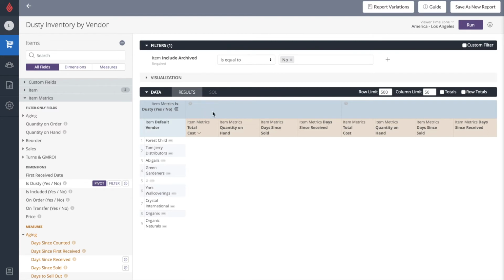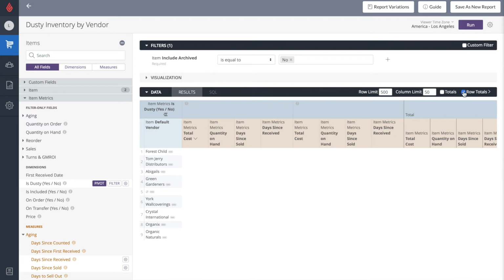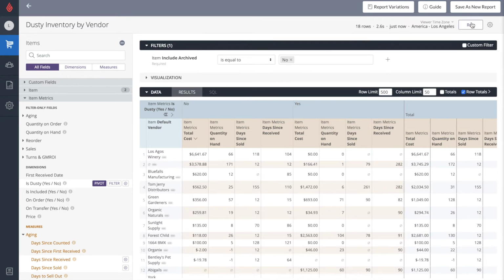This will put the dusty evaluation into one column and the not dusty evaluation into the other. Finally, we'll add row totals. Let's run. And there it is. So now we have the raw data to analyze the valuation of dusty inventory by vendor.